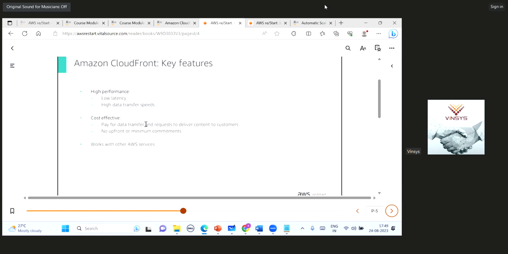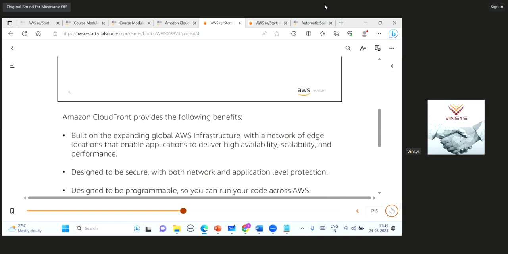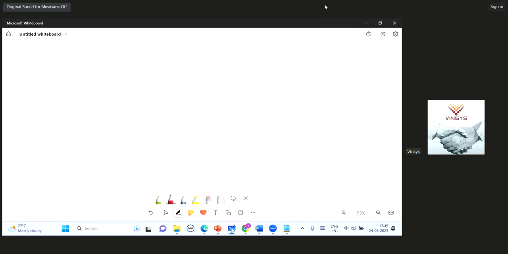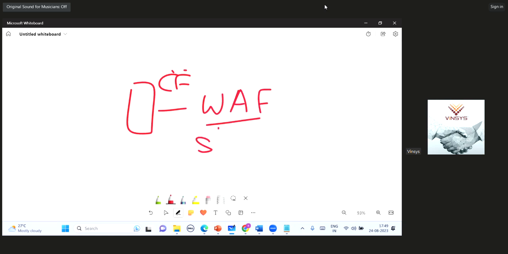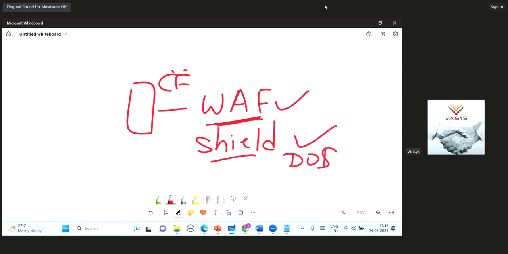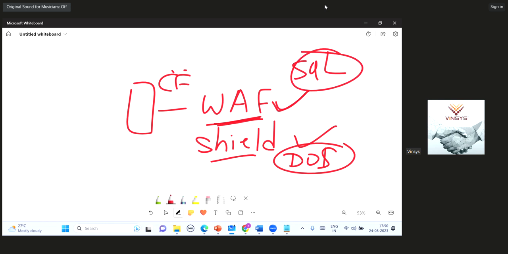Cost effective: you pay for the data transfer and requests to deliver content to the customer. There is no upfront cost and no minimum commitment for the CloudFront service. Not only that, there are multiple services that can be associated with CloudFront. For example, I can associate a web application firewall and I can apply Shield. Remember these services we have seen in the security module, right? Shield is used to protect from DDoS or DoS types of attack. WAF is the web application firewall, so for example SQL injection and some other application level attacks can be protected here.